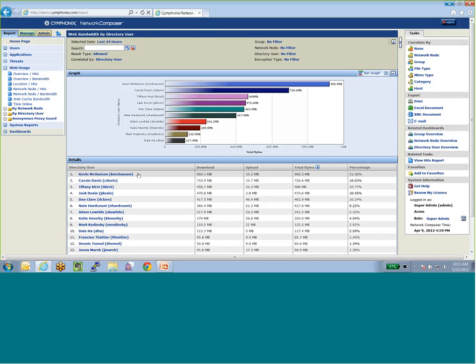So Kevin McHanson, that student, has downloaded 950 megs and uploaded 15, for a total of almost a gigabyte in just the last 24 hours. And Nate has only done about 417, less than half of my top user. So in terms of bandwidth, Kevin McHanson, out of all my students, is using up 21% alone for just him downloading and uploading. So I want to see specifically what he's doing in terms of bandwidth. So I'm going to right-click, and I'm just going to drill down and go right to host.